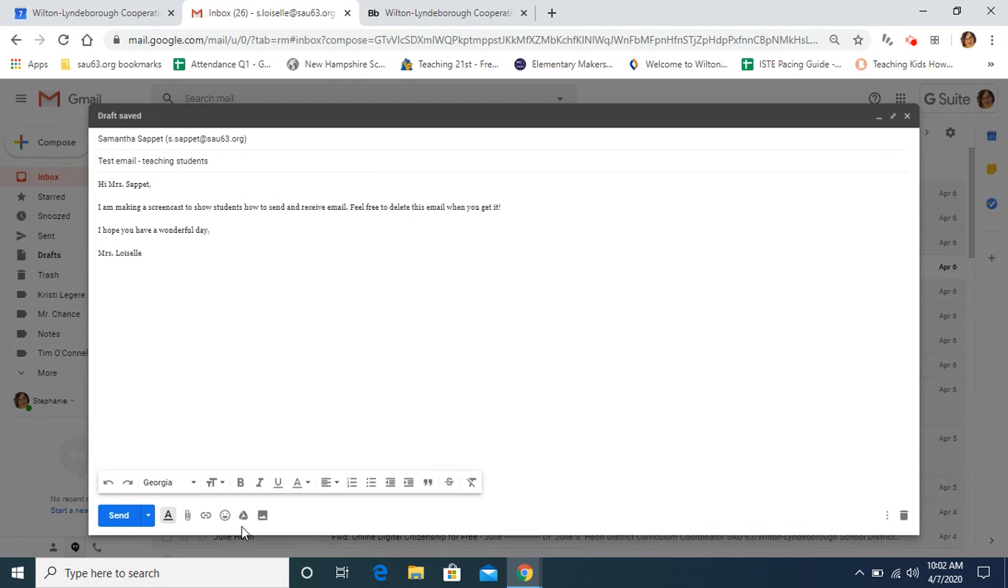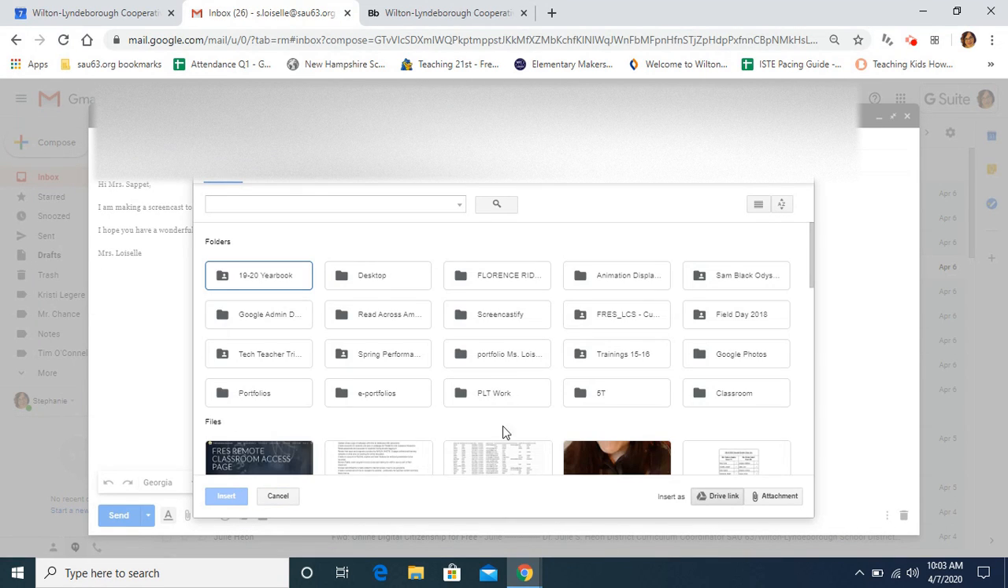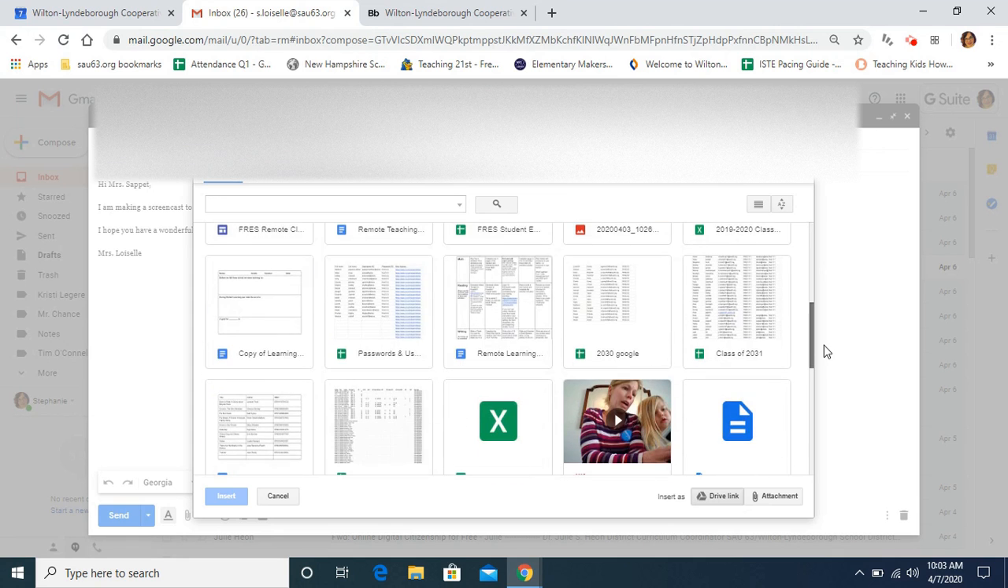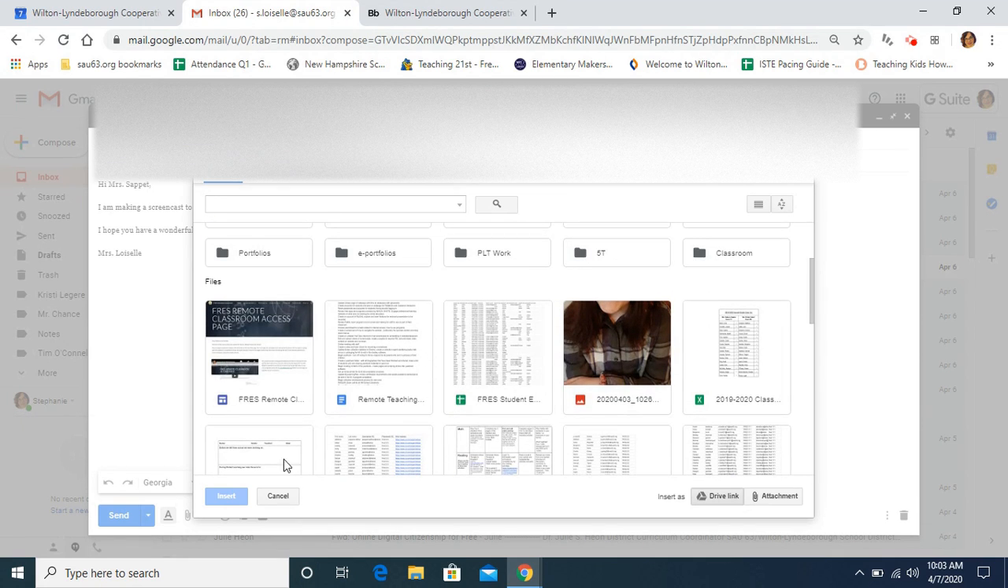The last thing that you might need to know is using Drive to insert files. So if you've done an assignment in Google Drive, Google Docs or something, you can click on the Drive button and it will show you your drive, and you can select the item that you want to add from this area, which is your drive.